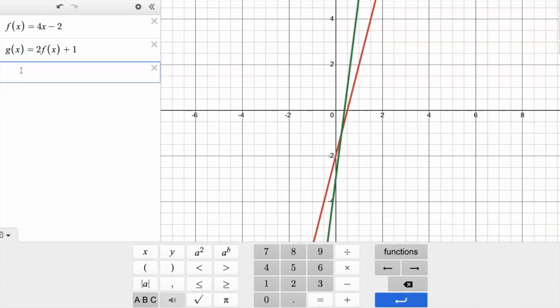DESMOS can also quickly solve functions in functions. Simply add each function into its own line and it will calculate the value.